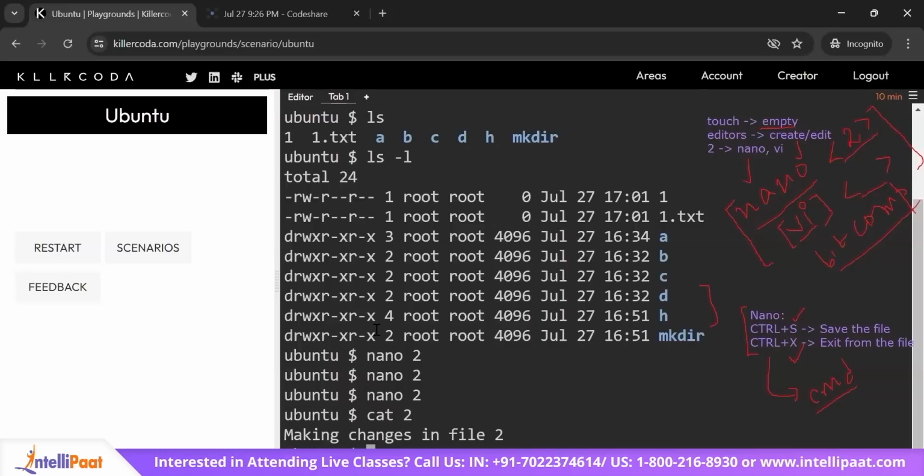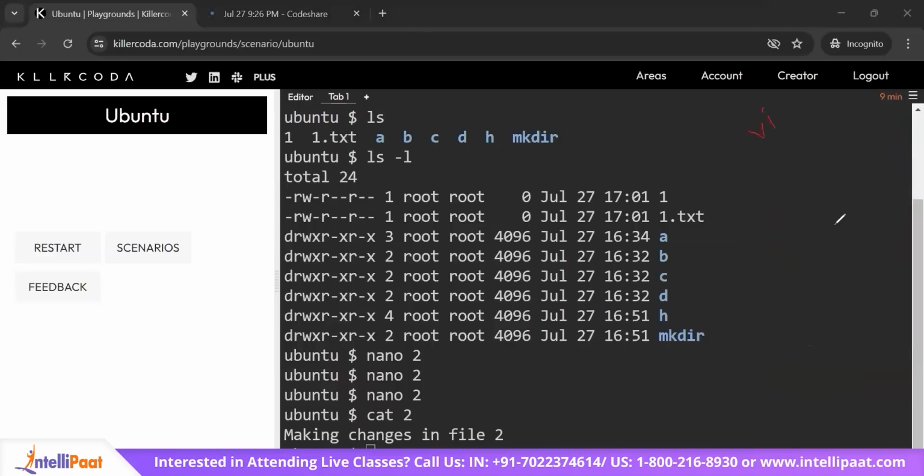Now, if I want to do this for the vi editor, I want to use the vi editor to write some content, and then save and exit. What would I need to do? In the vi editor, we have two main modes. One of them is the command mode and the other one is the insert mode.